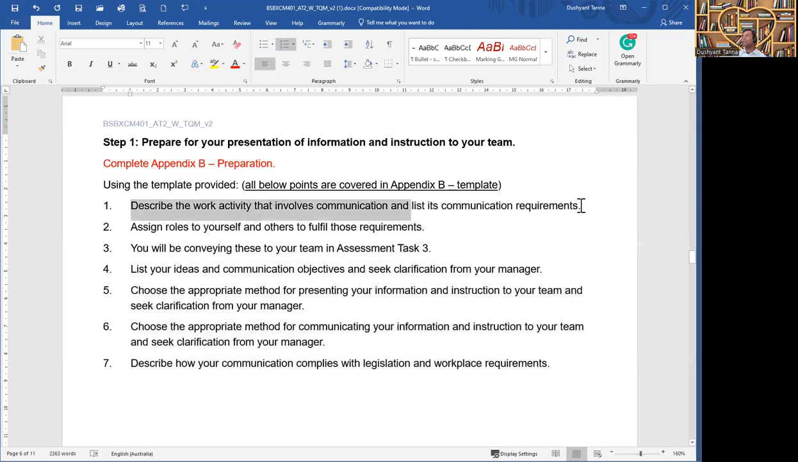Describe the work activity and communication requirement. Assign role to yourself and to others. You'll be conveying this to your team in task 3. That's why completing task 2 would really help. List your ideas and communication objective and seek clarification from the manager.